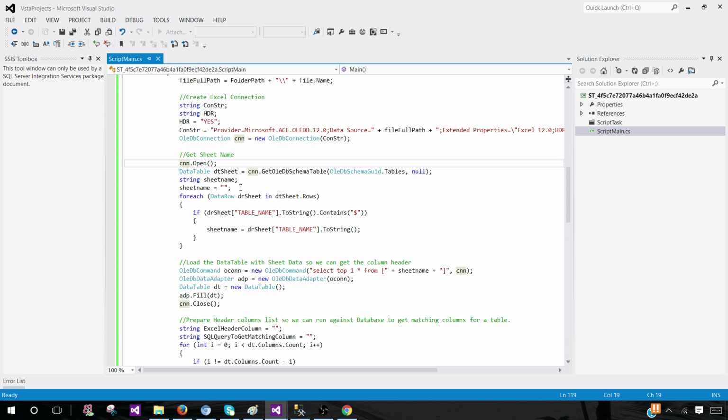Then what we are doing, we are saying connection.Open, open the connection and read all the sheets. So in our case, we actually have one sheet in each file, and I'm saying sheetName is equal to blank, the new variable I have declared here, and right here I put the is equal to blank, so set the value.